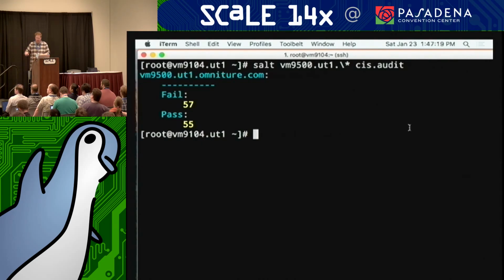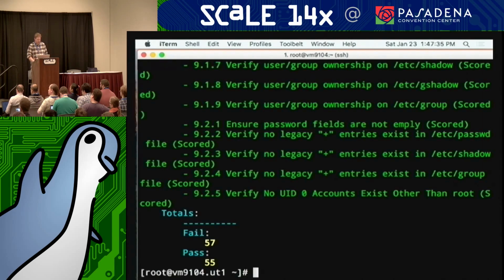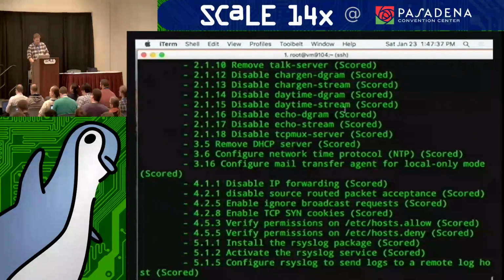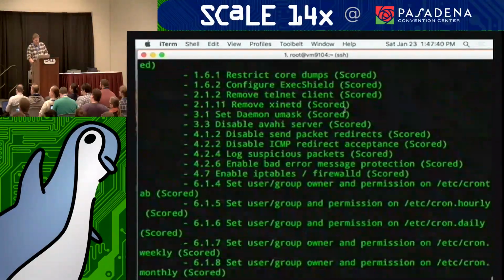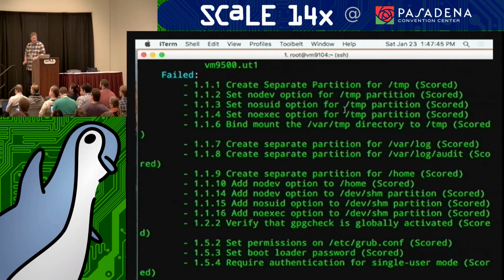Now, these results are useful, but I need more insight into this. So I can also run it with details equals true, and it will tell me which tests I passed and which tests I failed, the name of those tests, and what chapters and sections they correspond with. Now, it's wrapping here because of the resolution, but it says I failed, "Create separate partition for temp." This is a scored item in the benchmark. I failed that one. So some of these partition things, the default install doesn't set some of these settings.